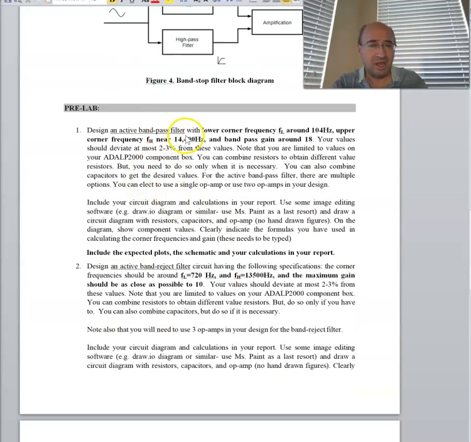The criteria I have here is for the bandpass filter, corner frequencies of 104 Hz and 14.4 kHz, and a gain of 18. So your values should be as close to these values as possible. So it should be within 5%, up to 5% different. So instead of 104 Hz, this might be maybe 100 Hz. And similarly, the gain can be maybe 19 or 17.